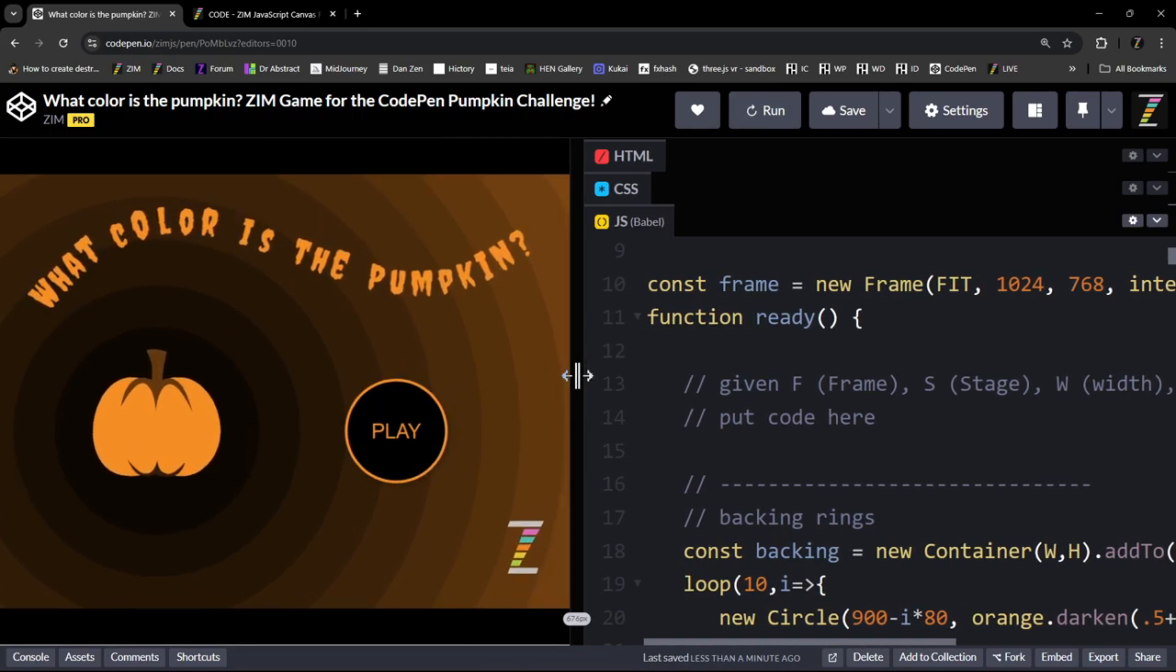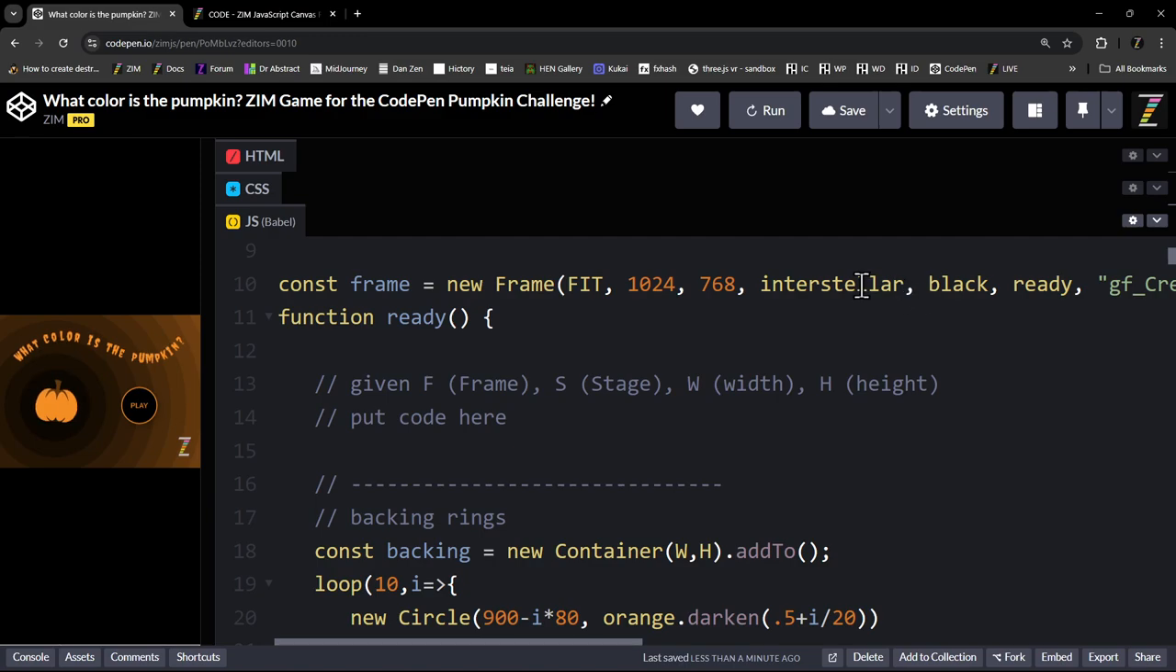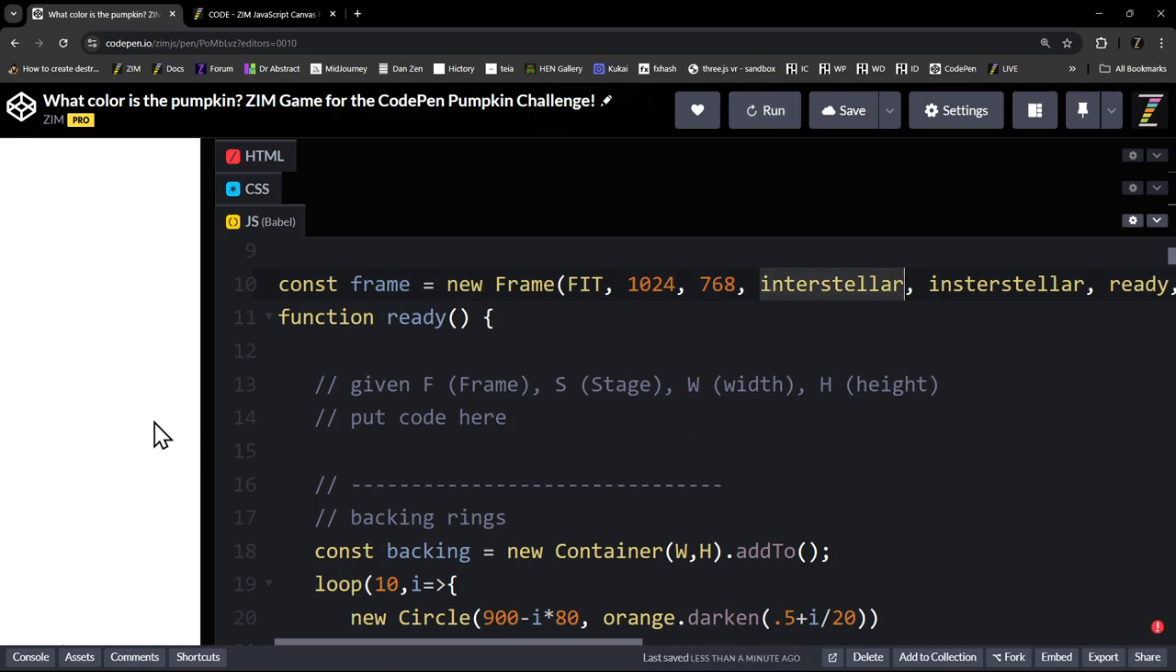Didn't change. What's going on? It's black. Oh, sorry. Interstellar. The first one is the color of the stage, and we have stuff over top of the stage. So the second one, Interstellar, is the outer color. My apologies. So this is the color of the stage. We don't see that changing.